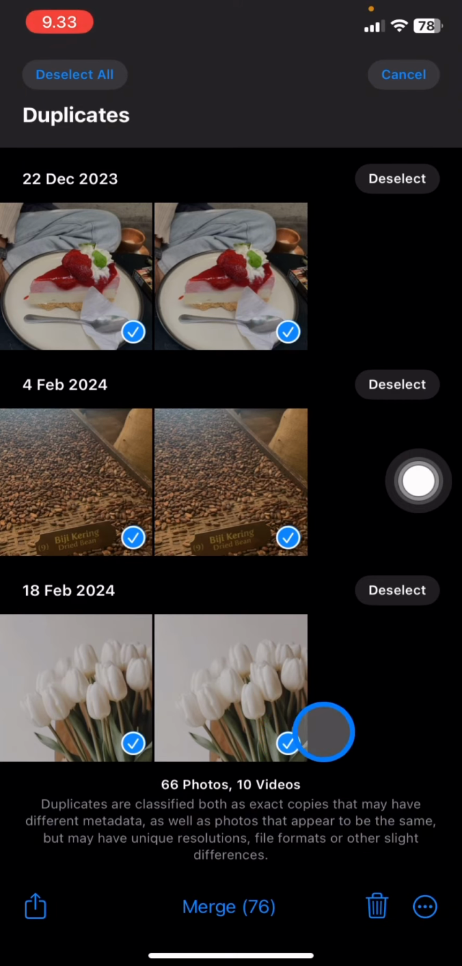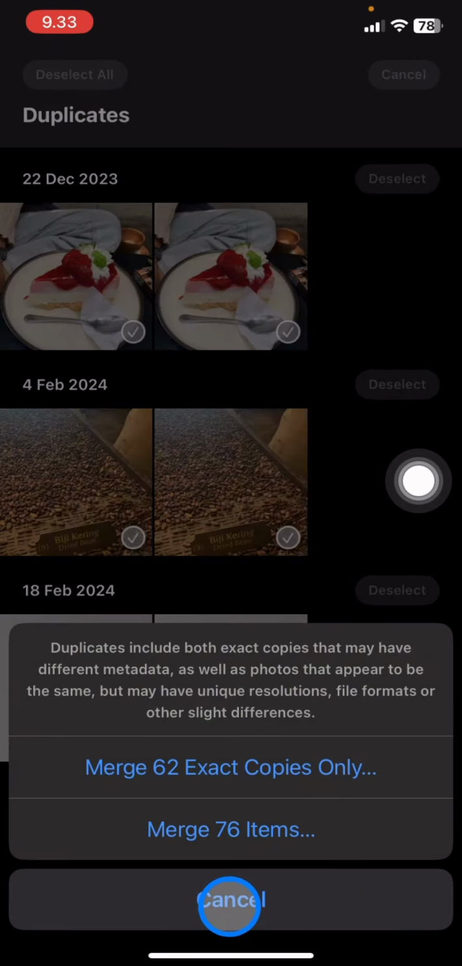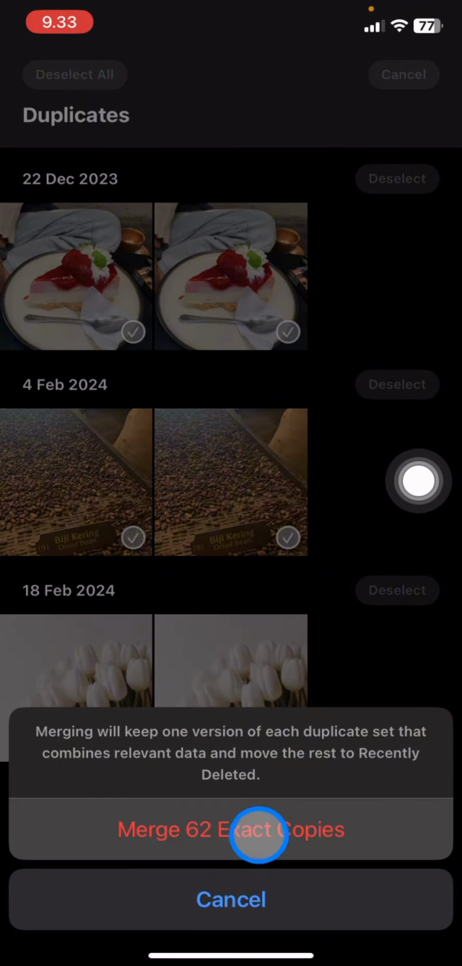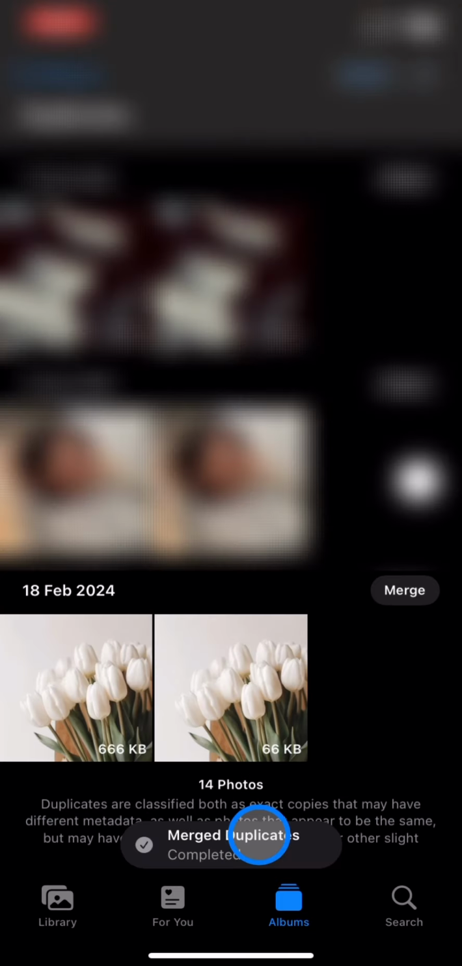But if you want to only delete one and keep the other, you just need to click Merge and merge the 76 items, or you can also merge the 62 exact copies only, and go merge. Now all of your media is already merged.